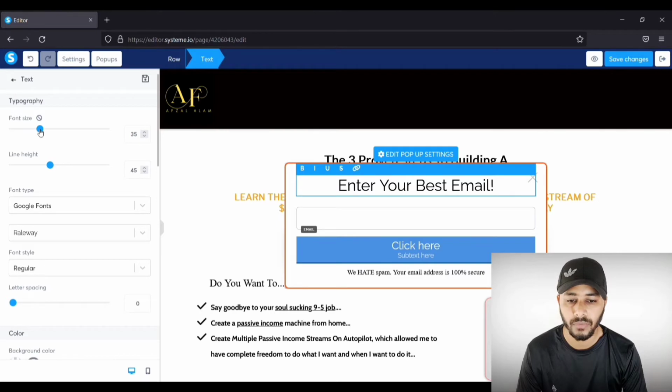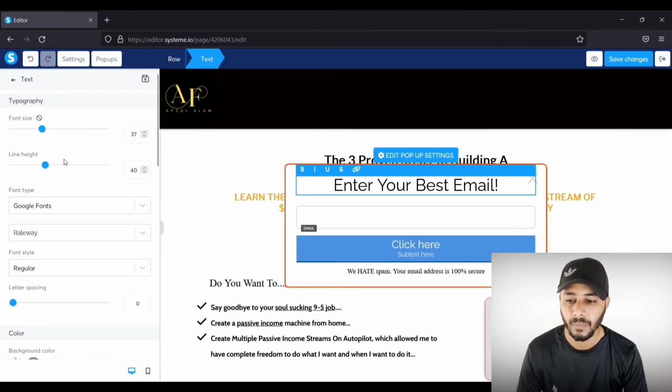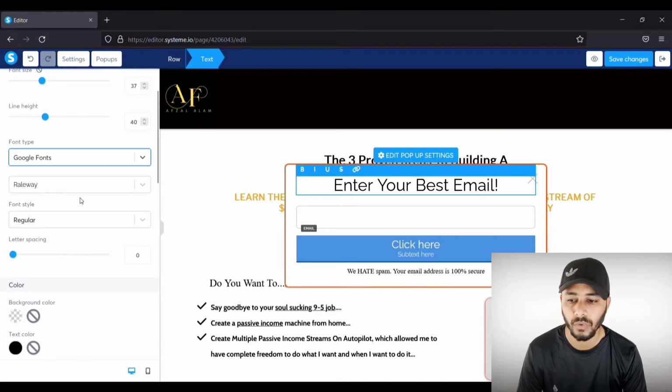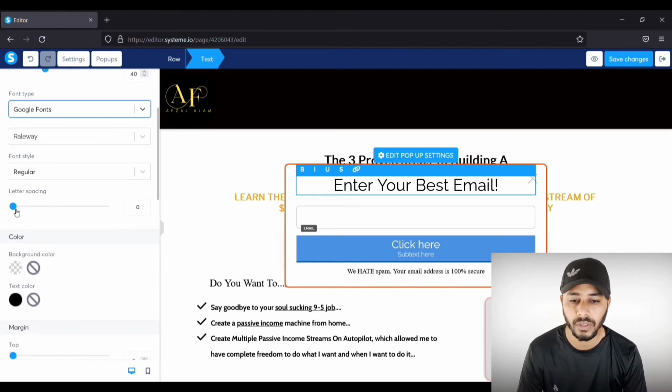You can increase or decrease the font size from here. You can increase or decrease the line height from here. You can select the font you want, keep it congruent to your landing page. I am not wasting any time right now. You can do it yourself. You can increase or decrease the letter spacing from here as well.